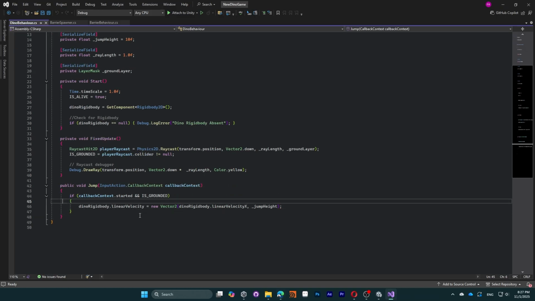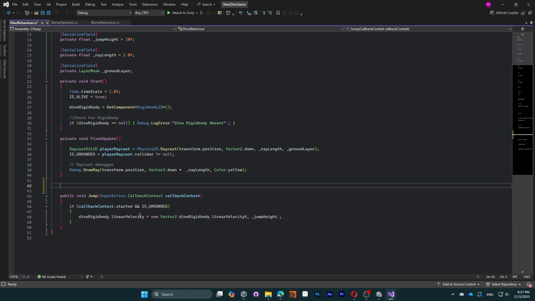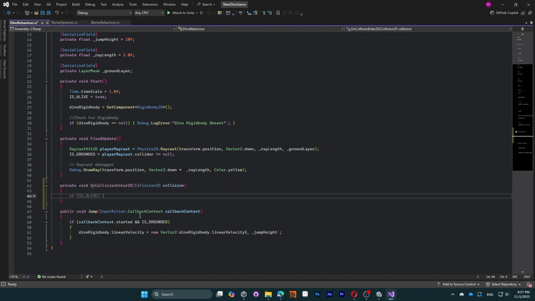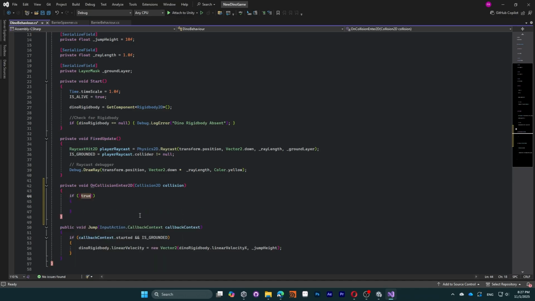If we go down just before the jump function, let's add an inbuilt function that detects collision properly. Type OnCollisionEnter2D and the function should be ready. This function looks to output a result once you have collided with a collider. In our case, we want it to stop the game once it has collided with the barrier.